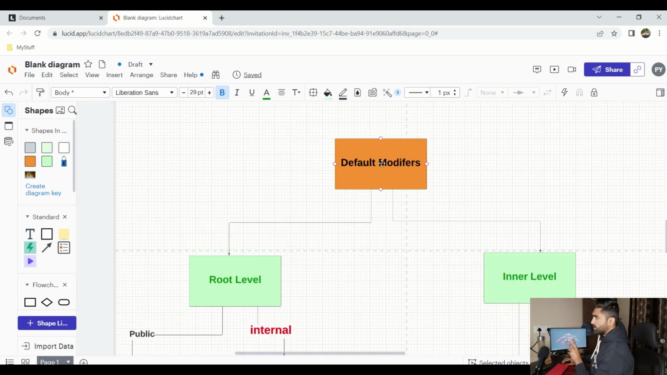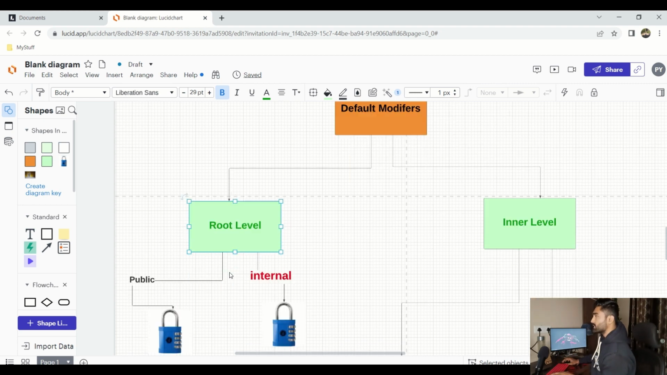Let's try to understand this. Let's focus on the root level first, because this is very important. Once you understand this, you will understand the other concepts also. On the root level, which is the class level, there are only two types of locks available. One is public, second is internal. So only two access modifiers are allowed on the root level, public and internal.